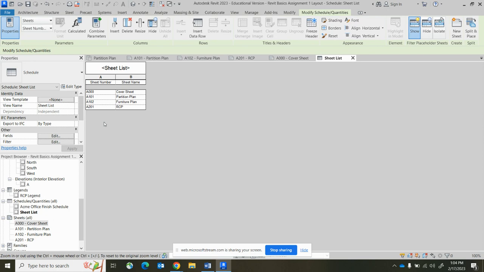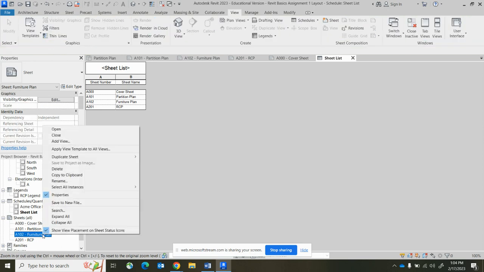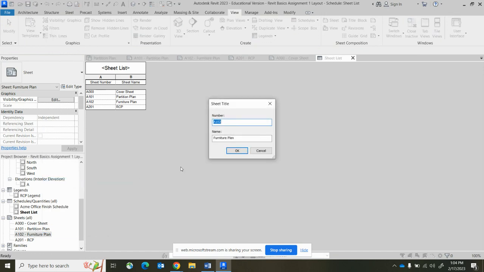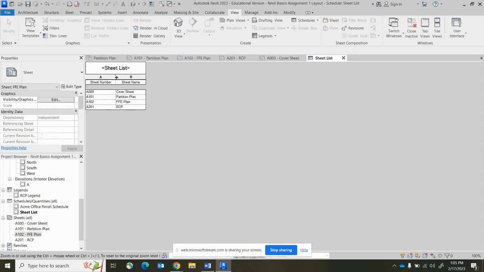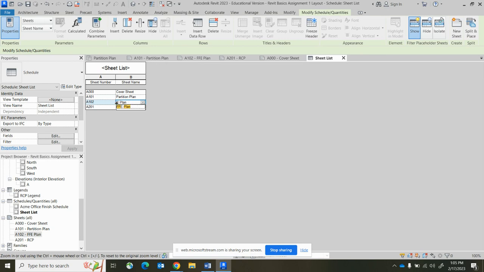Now, in Revit, if I make a change anywhere, it's going to update it everywhere. So if I came down here and maybe I decided that instead of furniture plan, this should actually be my FF&E plan, and hit OK. Now in my sheet list, it's changed to FF&E plan. I can also in here come and say, no, you know what? It is just a furniture plan. Type it in here and it updates it over here as well. So it's all connected as it goes through.